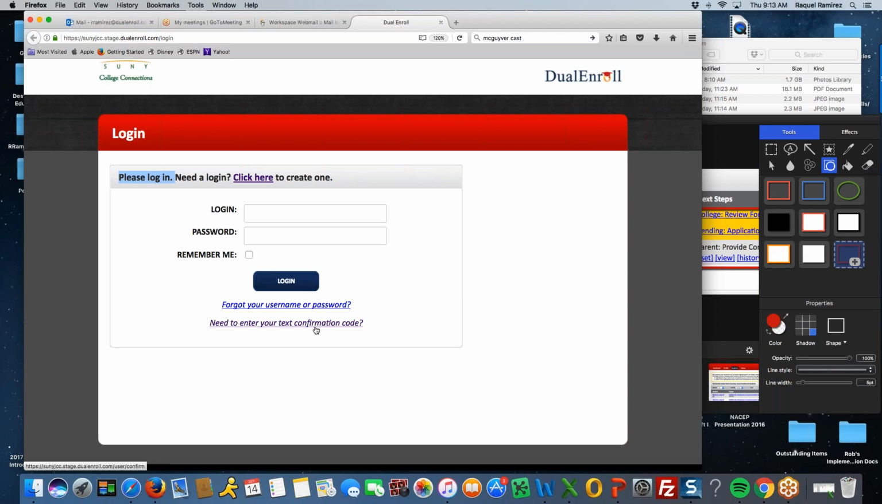The other link at the bottom is the need to enter your text confirmation code. So this is specifically used for students who are creating a brand new account. A student not only has to create the account, but they actually have to activate or confirm it. So that account will not work until they activate or confirm that brand new account. And they do that a couple of ways. As a part of the account creation process, they have to give us either a cell phone number or an email address. And depending on which one they gave us, we will send them either a text confirmation code, if they gave us a cell phone, or an email with a confirmation link, a link that they will click to activate or confirm their account.